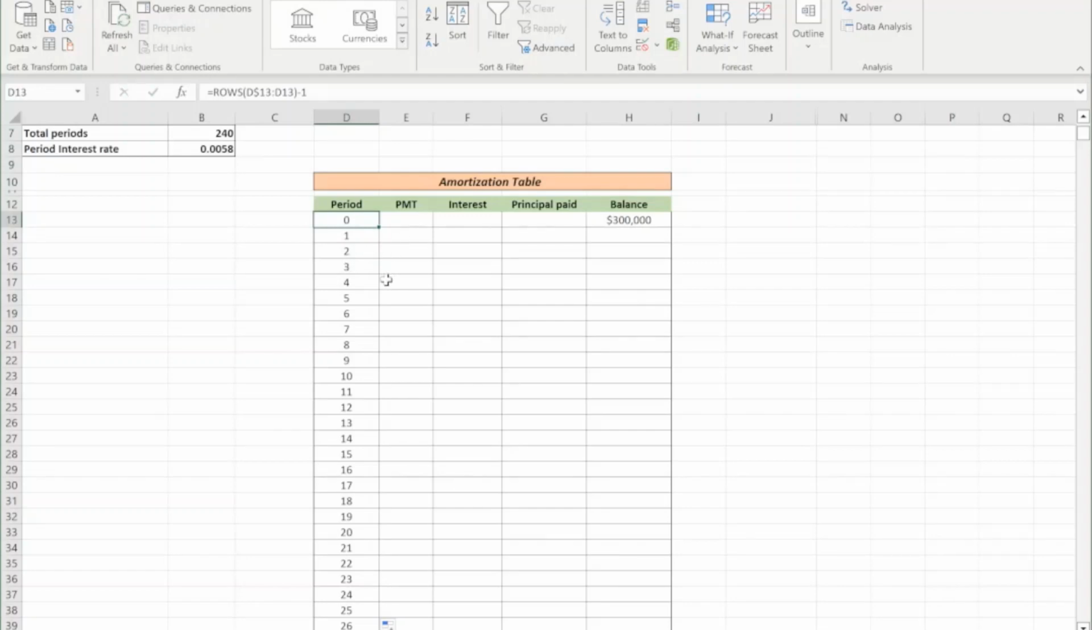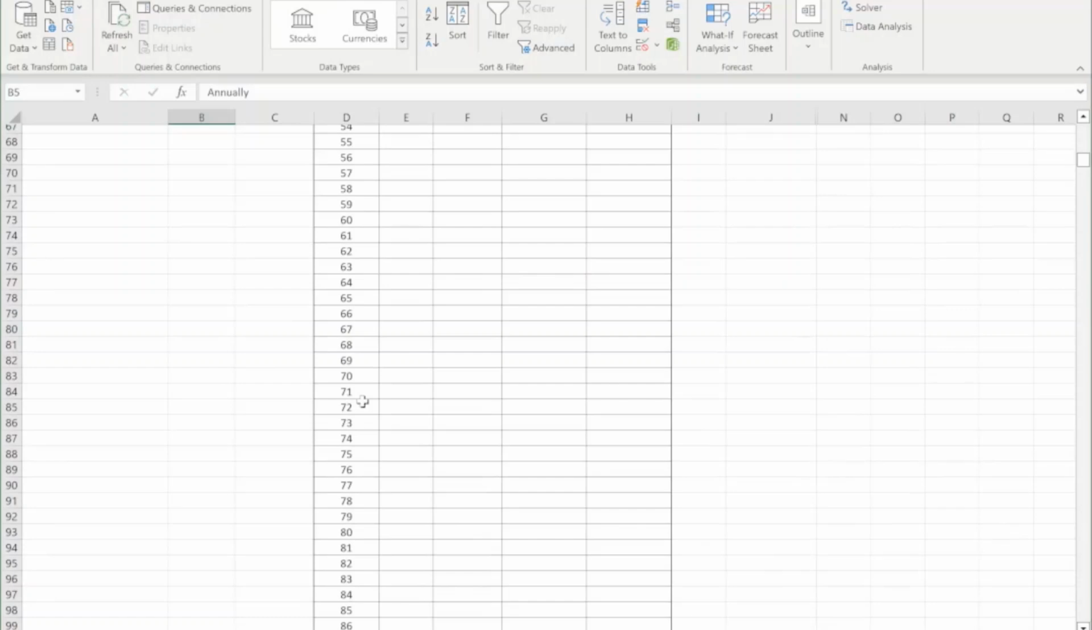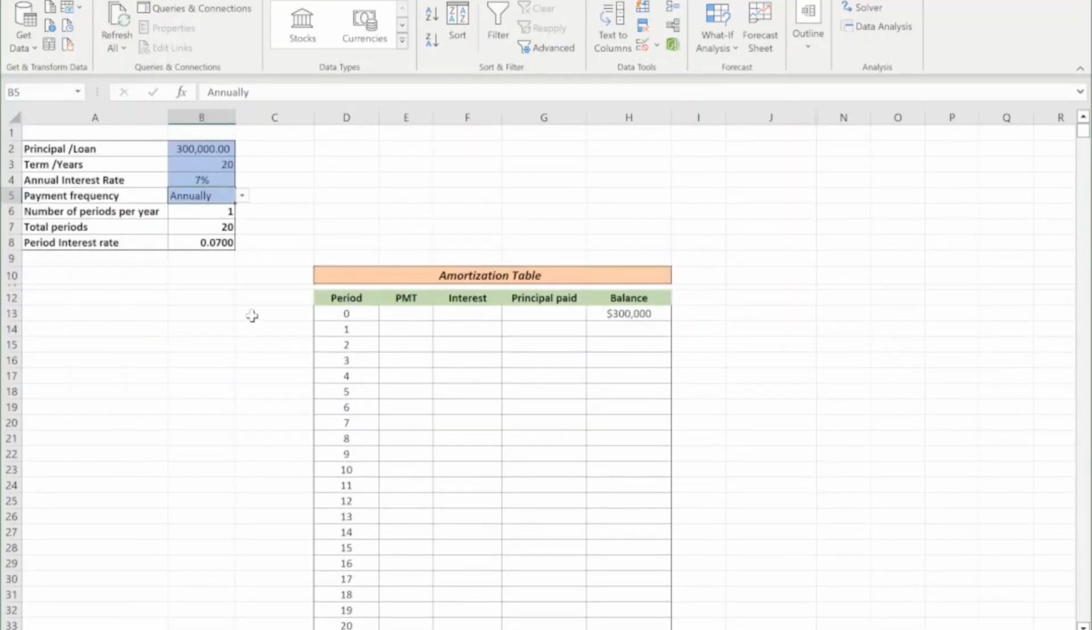But I'm not going to make this more complicated. We're going to simply focus on preparing the amortization table. And the other thing that we need to fix is that we want this to be interactive. That means if you change this to annually, you're still seeing 360 numbers here. But you want to make sure that if you choose annually, you only see 20 rows here.